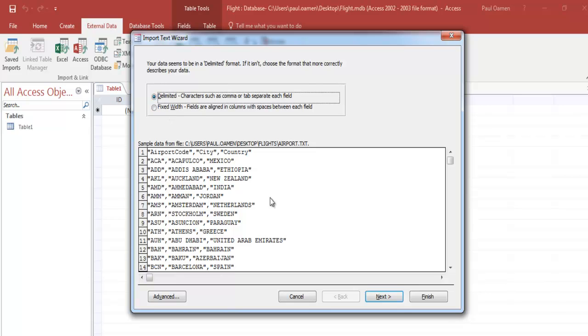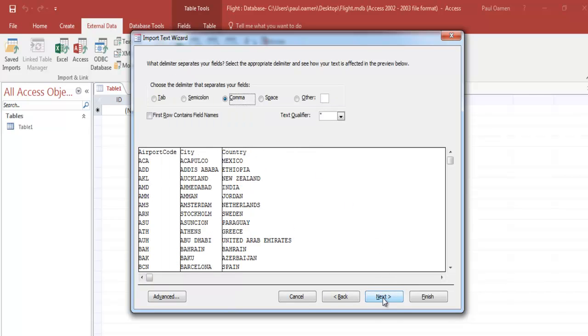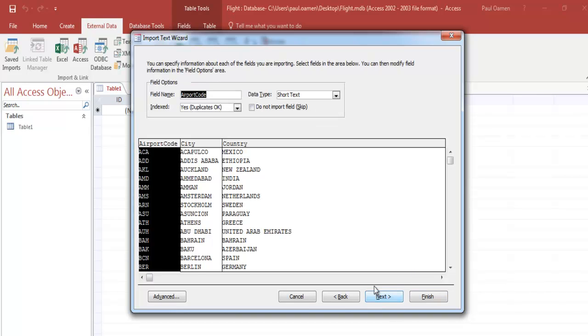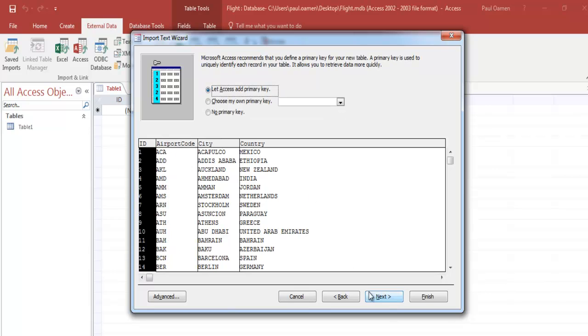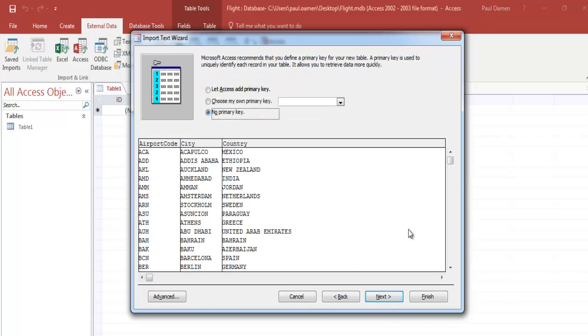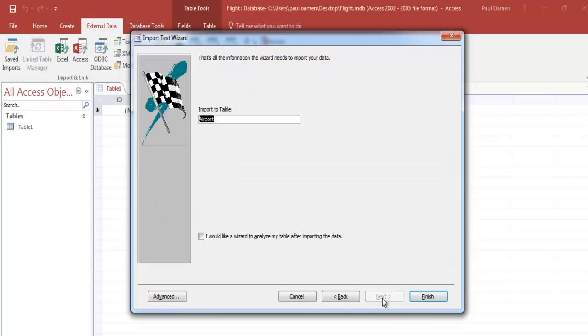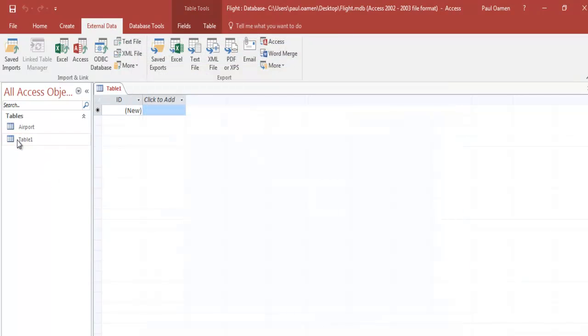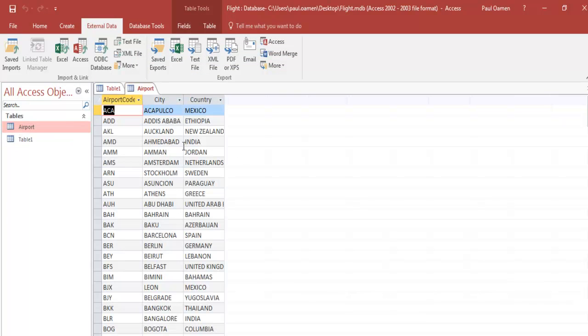So let's select the delimited option. Click on next, select this first row and make that my title, and click on next. I'm going to click on next again and decline a primary key, no primary key. Click on that, and that's going to be the name, airports, there, and click on finish. Right there I have my table. There we go, that's my airport table.